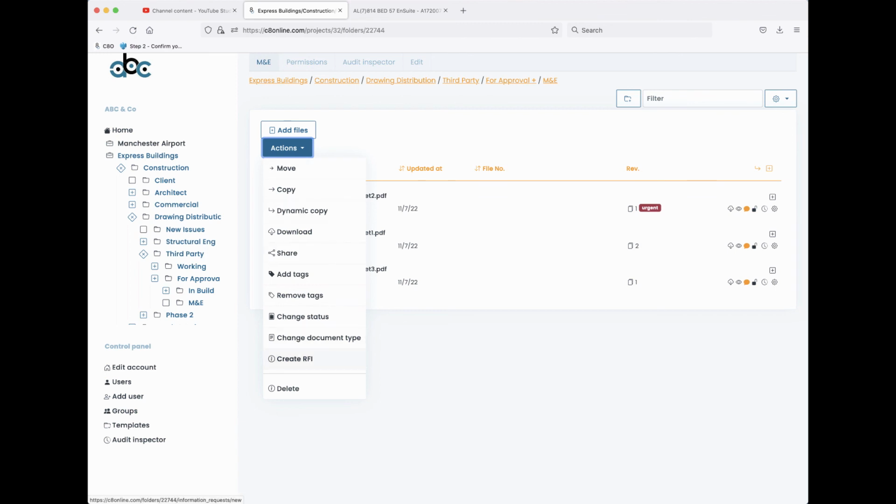Finally, we have a create RFI option. That's going to be covered in a separate video, so I won't cover it here. And again, a scary one, you've got a bulk delete function here. Again, used with caution, but once again, most users will find that they don't have permission to do that.